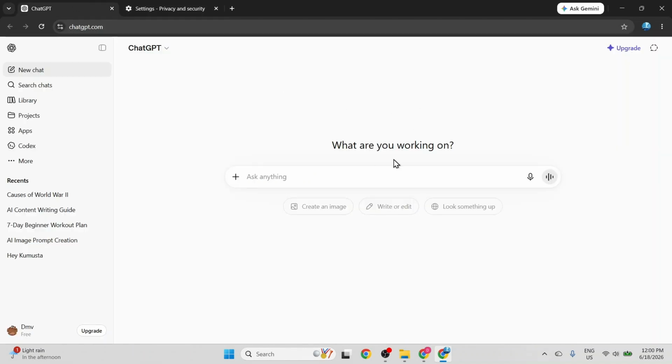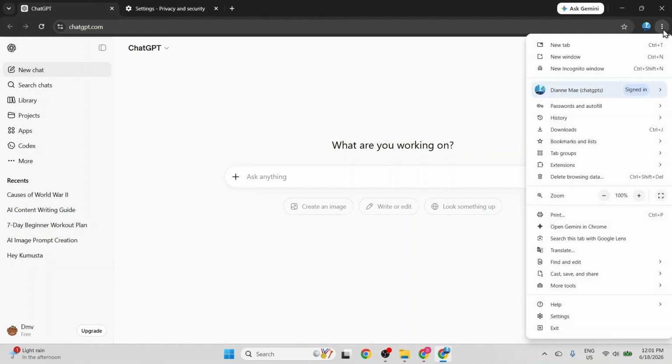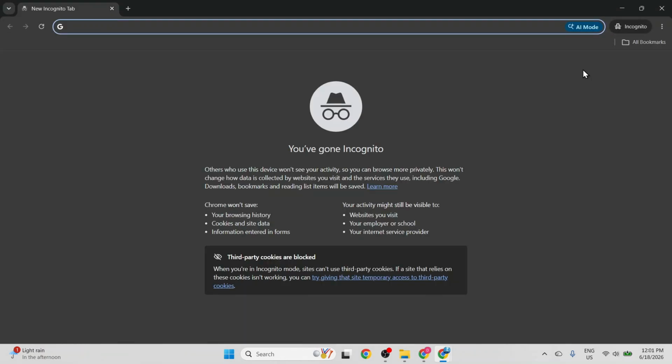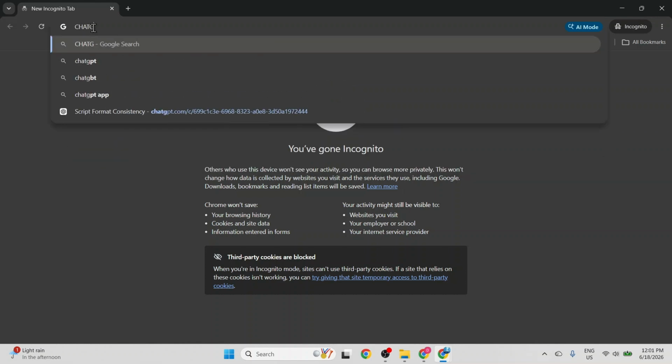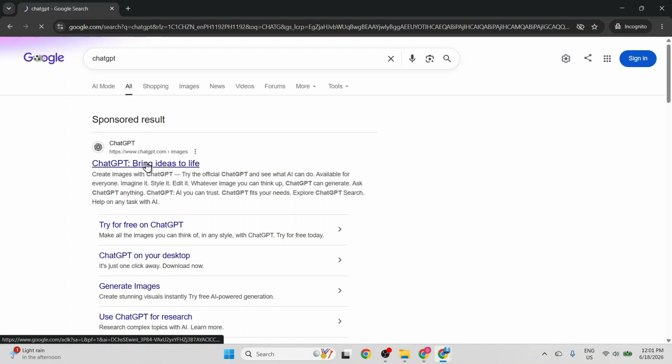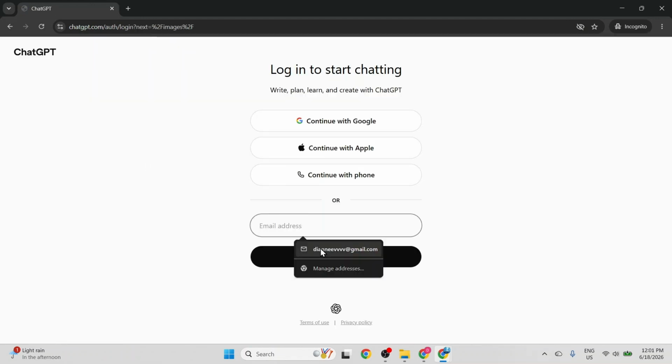Back on the ChatGPT page, I decided to try opening a clean session. I click on the browser menu once more and select the new incognito window to bypass any remaining cached data. In the incognito window, I search for ChatGPT again and click the first result to open the site. Now, I need to log back into my account.